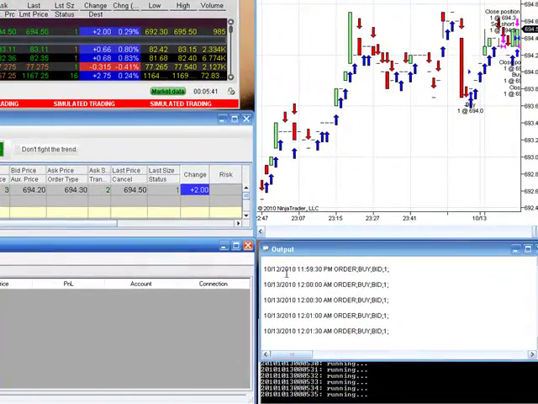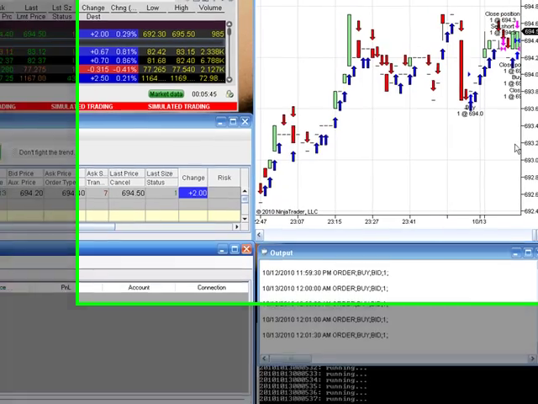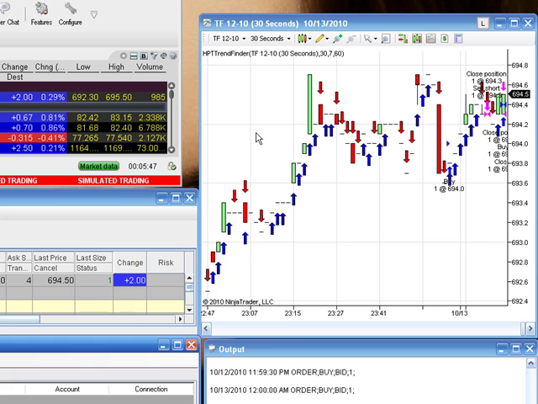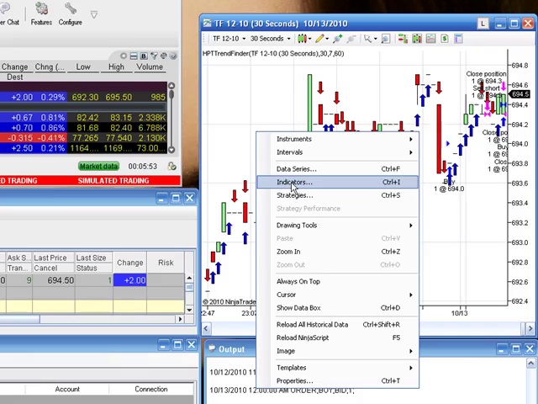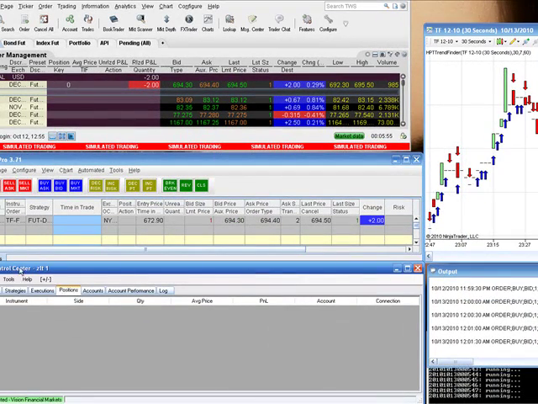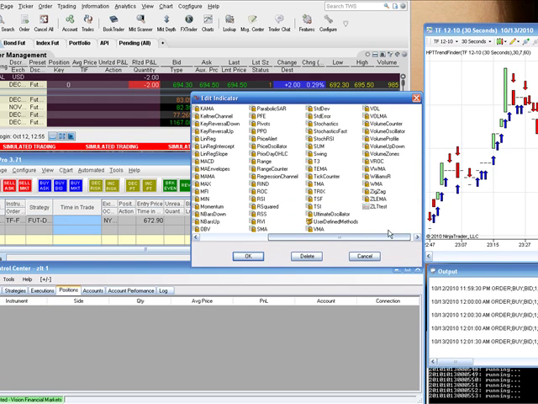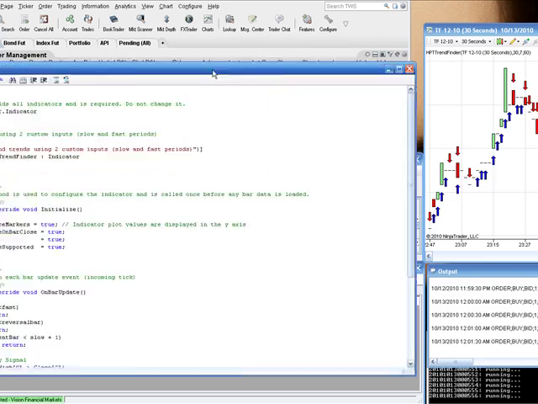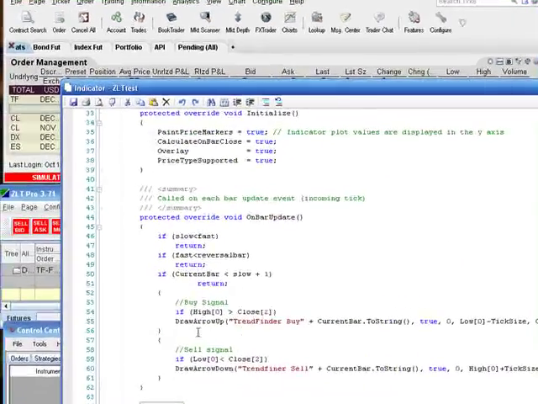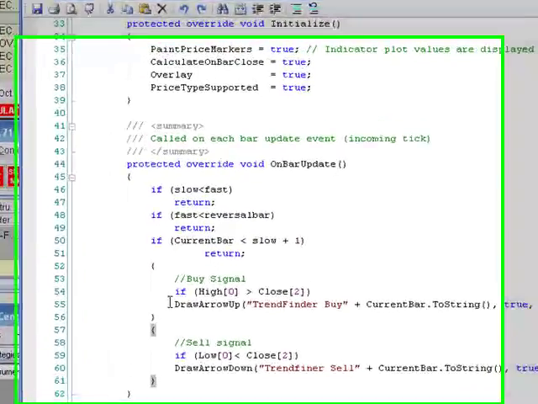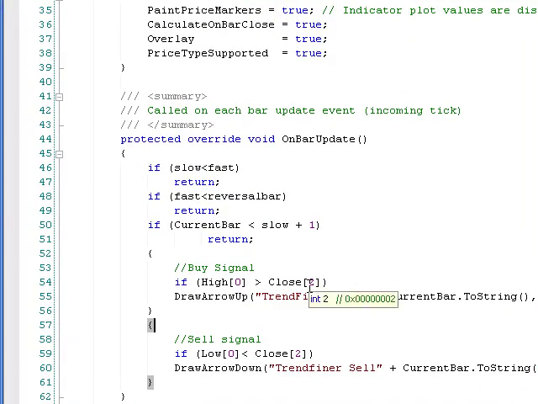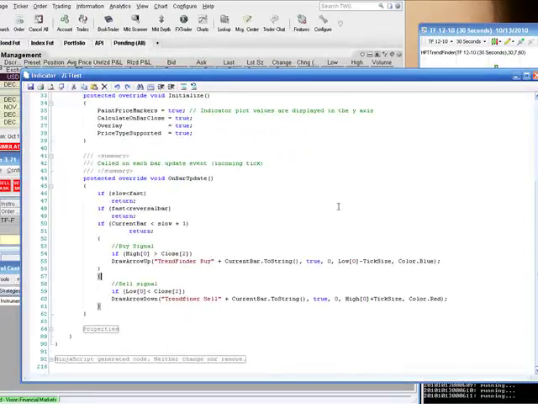So how did I set this up? Well, first off, if you have a strategy in NinjaTrader, let's go to my basic strategy so you can see how I set this up. The indicator is going to be the same as the strategy. Here's the indicator. Basically, disregard all this. If the high of the last bar is greater than the close of 2 bars ago, then it's going to give a buy arrow. If the low is less than 2 bars ago close, then it's going to give a sell signal.